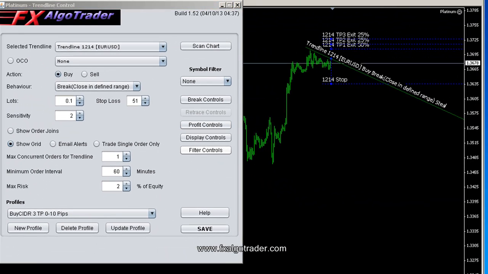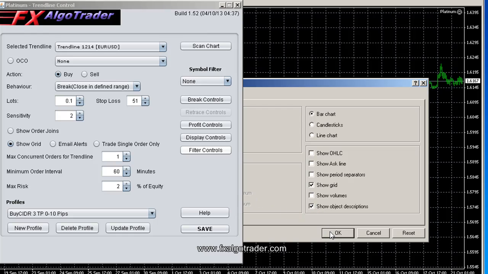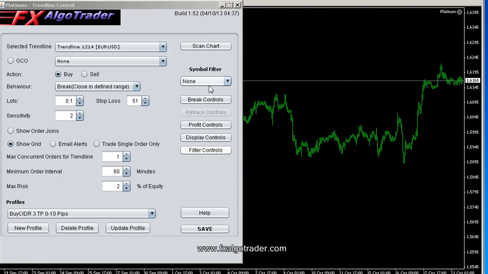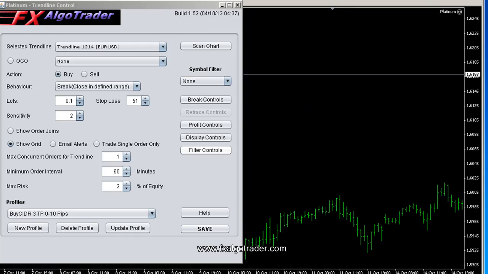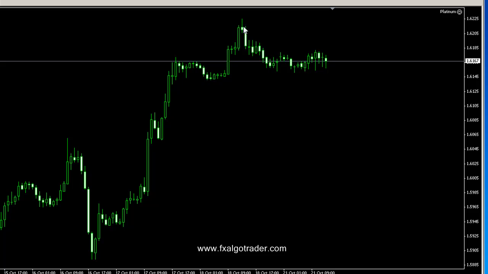So what we can also do is, if we load some other charts, let's go for sterling, put the Platinum expert advisor on. I'm just going to show the properties, show object descriptions, get rid of my grid, and shift the chart over a little bit, convert it to candlesticks. So in this case, I've got a pretty healthy uptrend here.